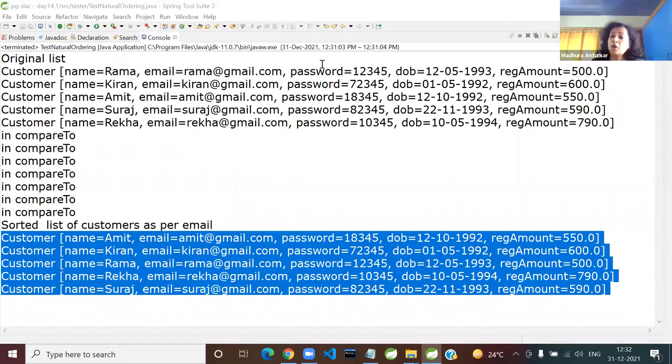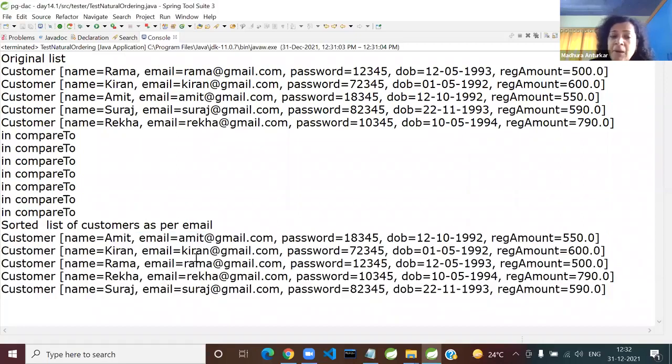Ascending. So what if, just as a question I'm asking, my manager doesn't want to look at it in the ascending manner? I want descending. For example, Suraj's detail, then Rekha, Rama, Kiran, and Amit. Anyone wants to tell me how to change it from ascending to descending? I told you what output I want. I don't want an ascending order. I want a descending order. Natural ordering only, but descending order. How?